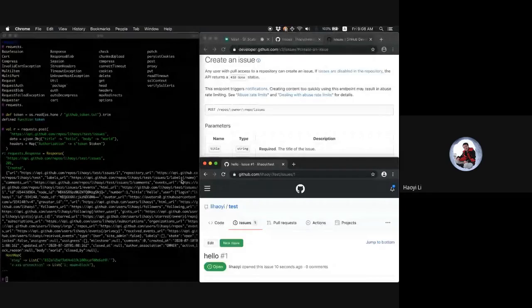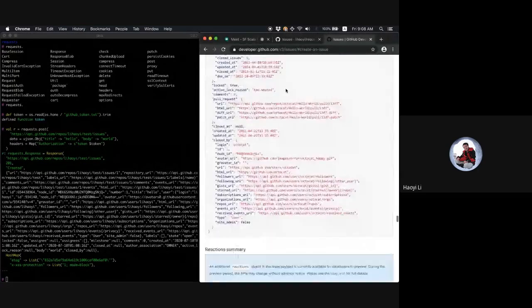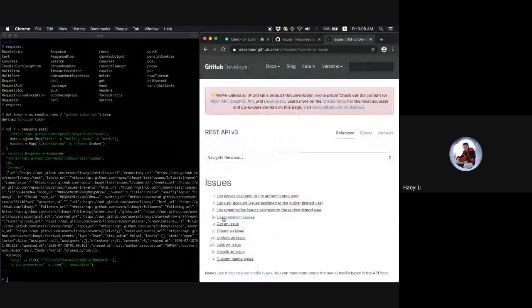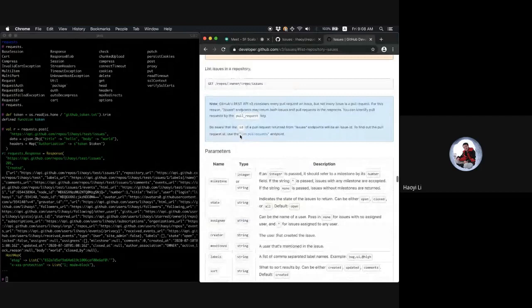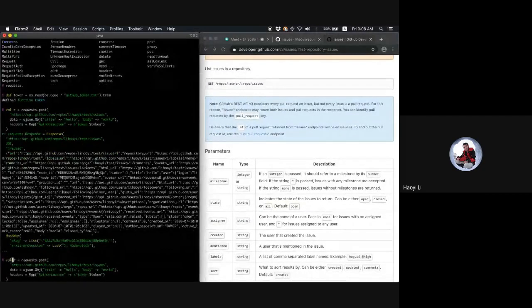How do we read issues? So GitHub provides a similar API. There's fetching issues, or listing issues, list the repository's issues. So this is just a matter of doing requests.get, repo owner, target, issues. I don't need to pass in any data. I guess I'll just pass in the same authorization token.